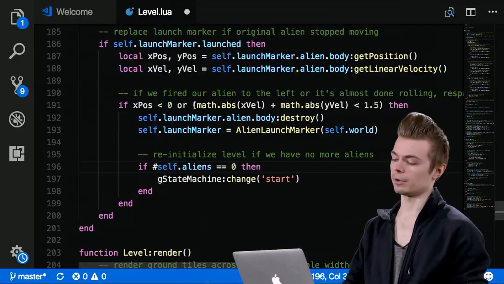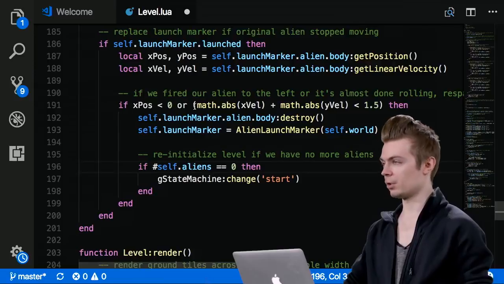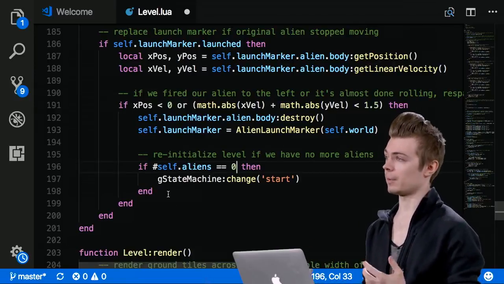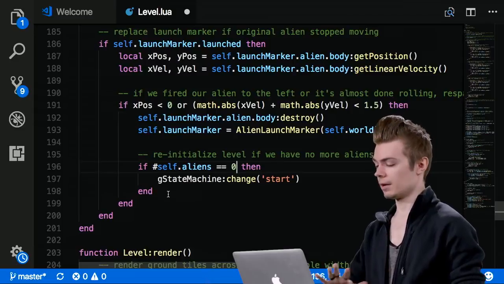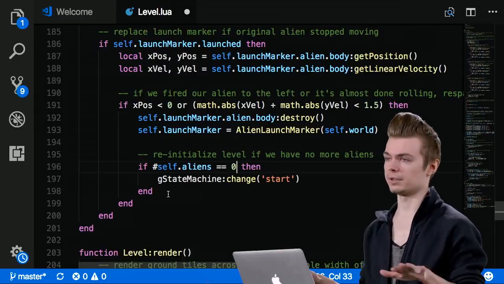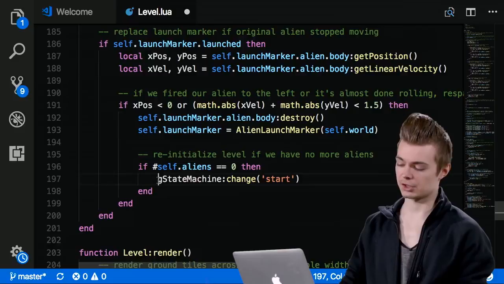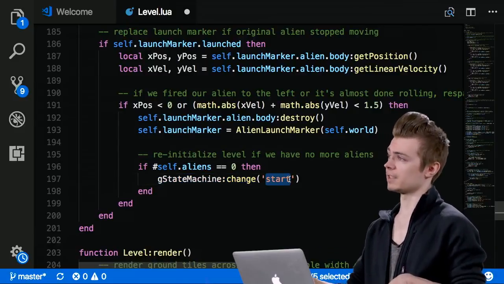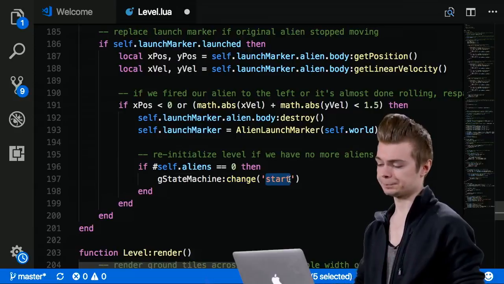So this will get called when we're just about to finally stop moving, and then we check to see, oh, okay, do we indeed have no aliens left? If not, time to go back to the start. We've completed the level. And then you obviously would just change this to go to the next level if you ended up implementing more levels in your game besides just one.